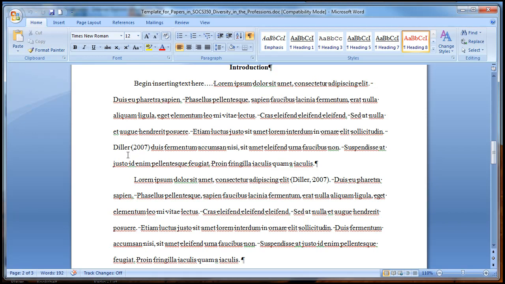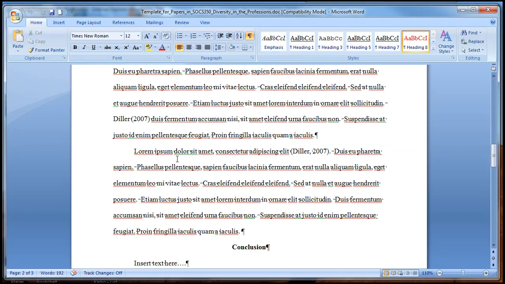If the citation is actually part of the sentence, in this case, let's say it says, Diller states that, you would say Diller, and then in parentheses 2007, complete the sentence. However, if you have a sentence in which you present an idea, but you're not actually putting Diller as part of the narrative, you would put Diller in parentheses 2007 at the end of the sentence or paragraph. Either way is correct APA format.